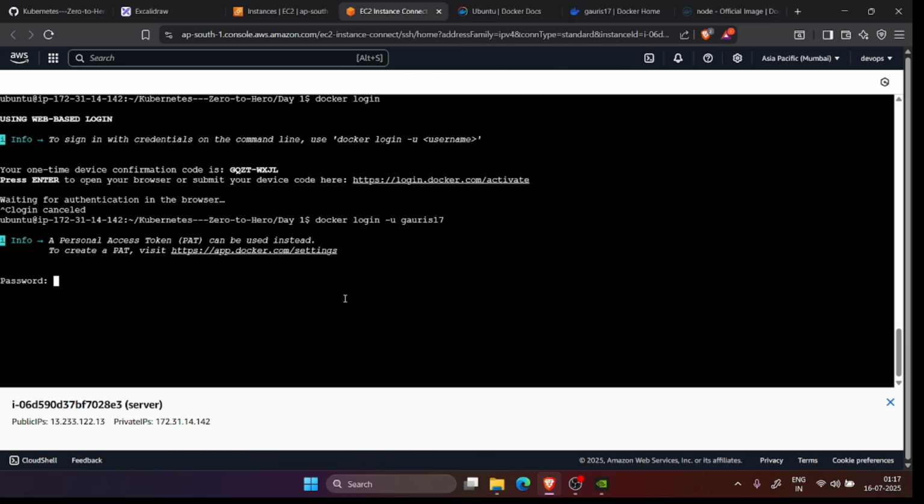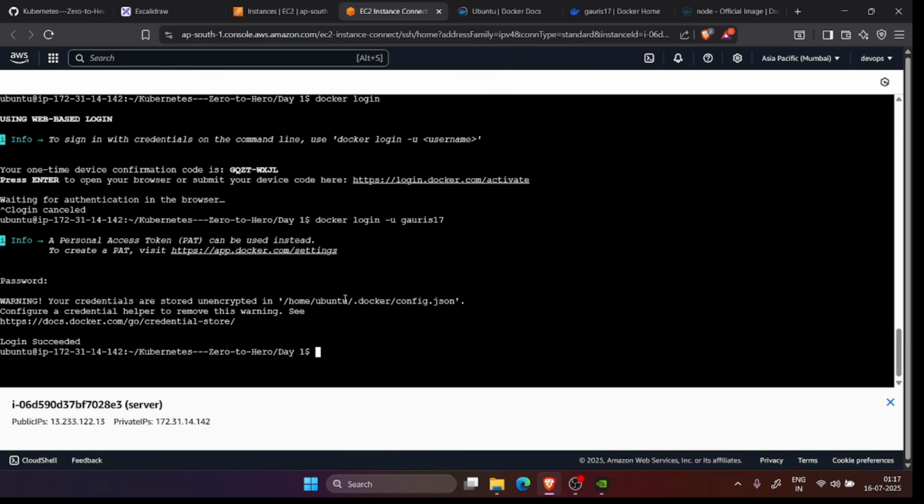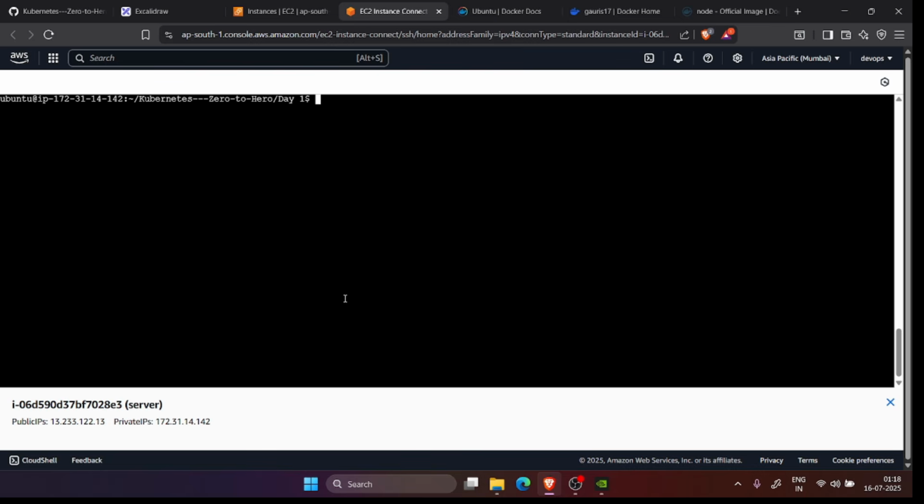Okay. Now the password is what I need to enter, and the login has been succeeded. Okay. So now I can push the image to the Docker repository.